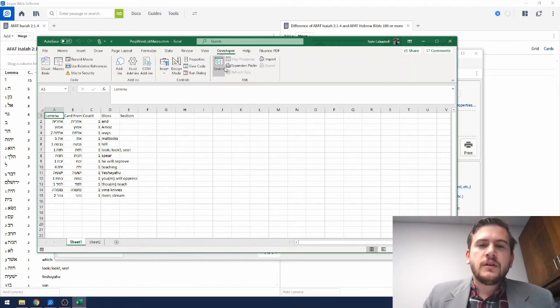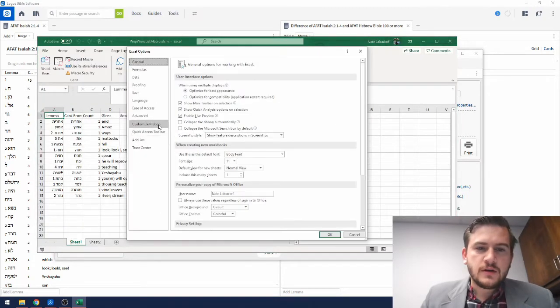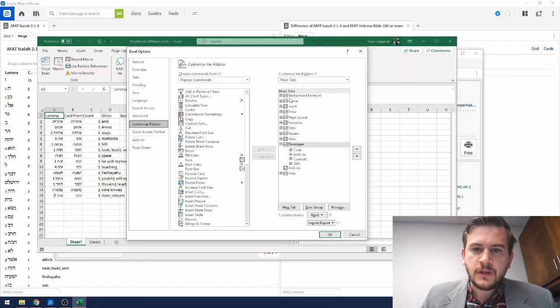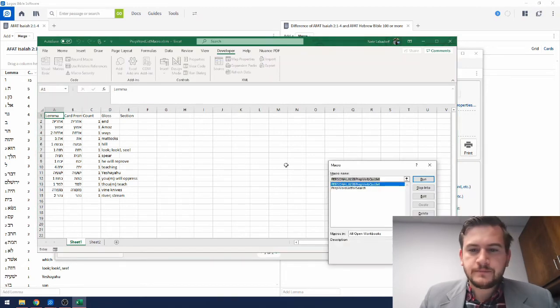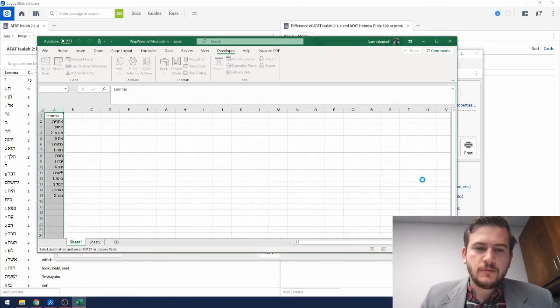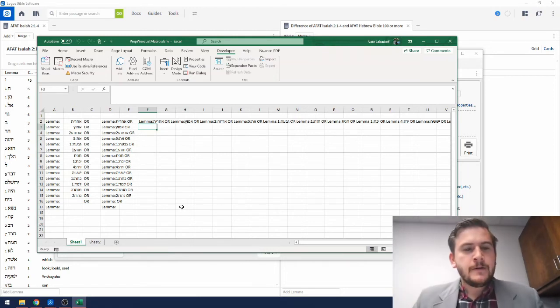Now, the default setting for Excel is to hide the developer tab. So what you've got to do is go over to options, customize ribbon, and then over here, click check on developer, and it'll open that tab up for you. Anyways, so pull it up here, click on the macros button, prep word list for search, hit run, and boom, it'll do a bunch of stuff, and all of a sudden it'll look like this.